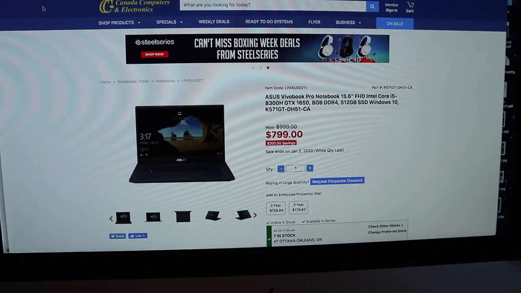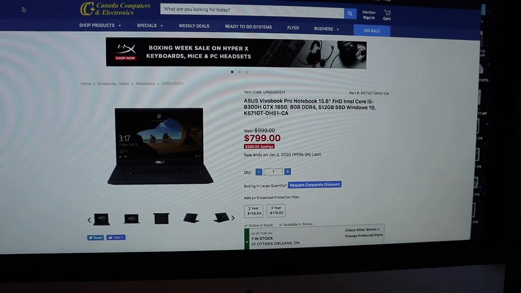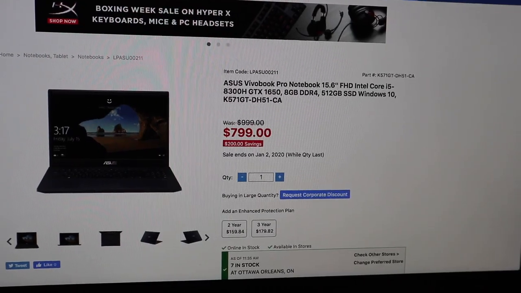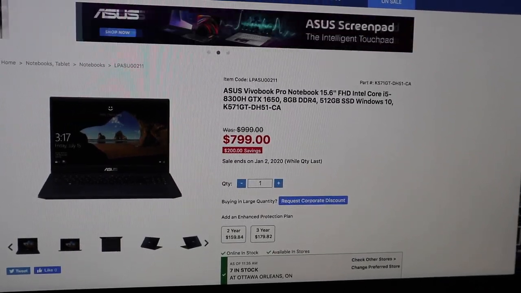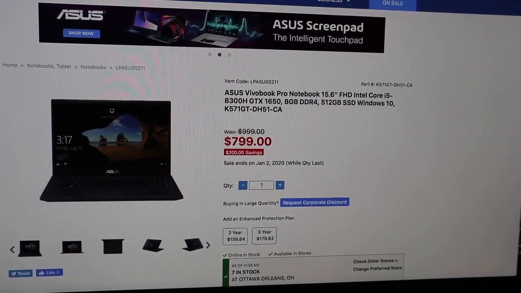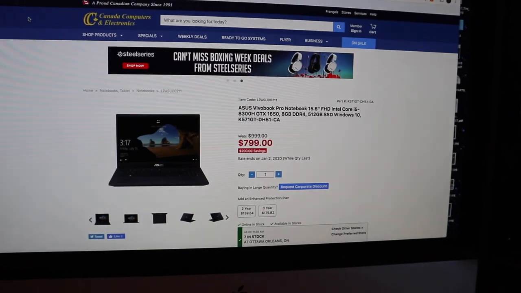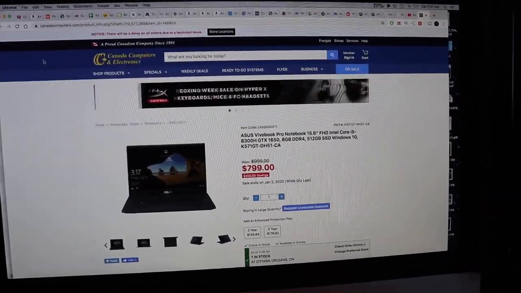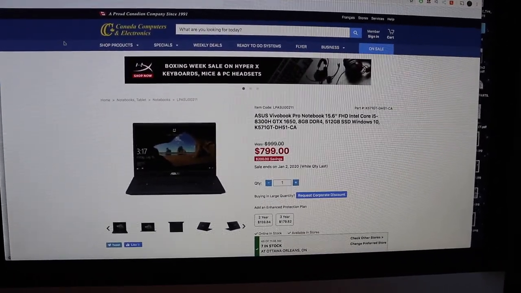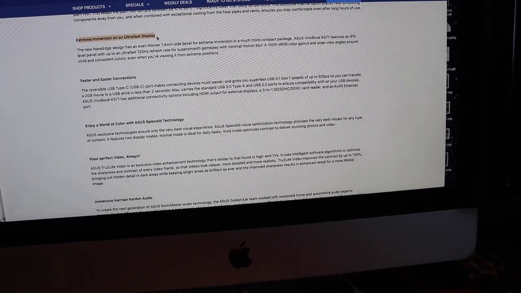Okay, here's the ad. Regular $9.99, on for $7.99. Note here, it's got Windows Hello. So it's an i5-8300H, GTX 1650, 8GB DDR4, 512GB SSD, which is an NVMe SSD and Intel P660 unit. And here's the ultra-fast display.